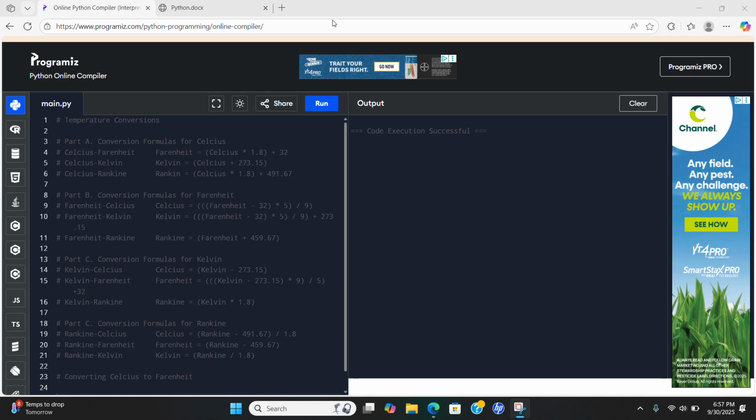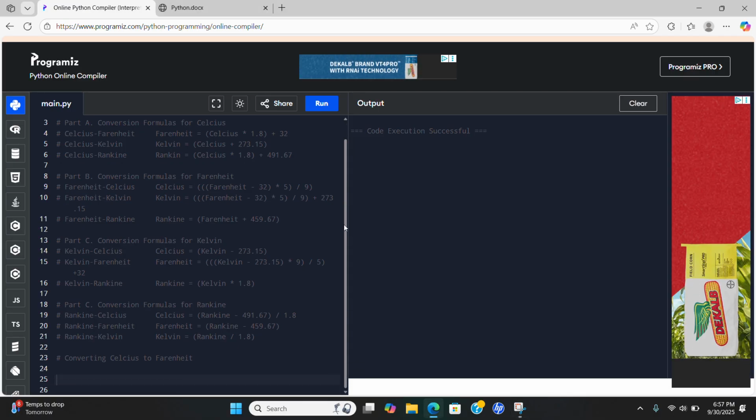Today, I'm going to be showing you how to do temperature conversions in Python. I know this looks more complicated and more difficult than it is, but it's really just a simple formula, and it won't take much time to learn at all. So without further ado, let us begin.